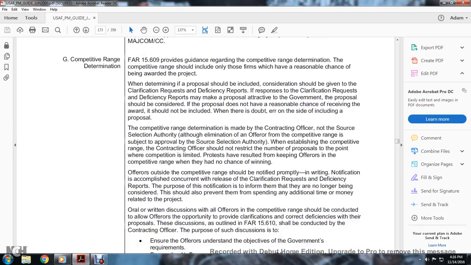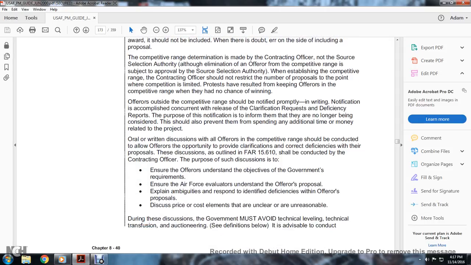The competitive range determination is made by the contracting officer, with the source selection authority's approval. When establishing the competitive range, the contracting officer should not restrict the number of proposals to the point where competition is limited. Protests have resulted from competitive range decisions when offerors had no chance of winning. Offerors outside of the competitive range should be notified promptly, with the written notification accomplished concurrently with the clarification request and deficiency report.